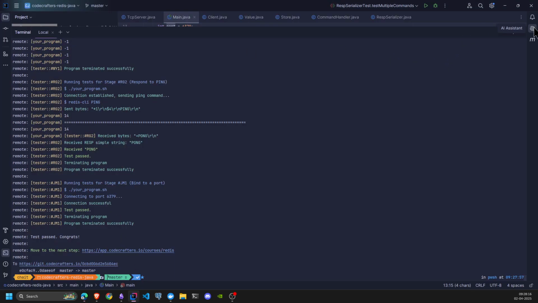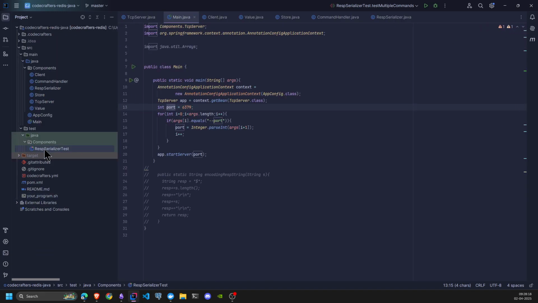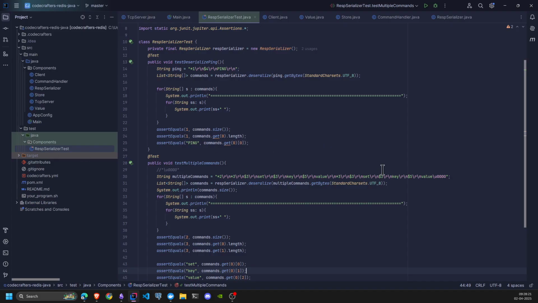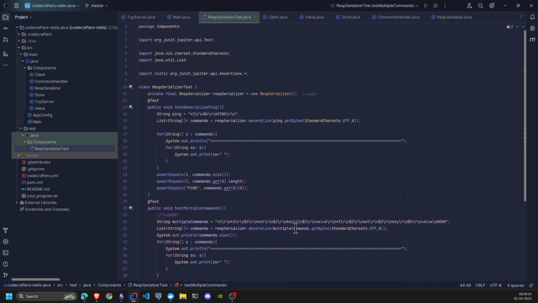Should we write some unit tests for it? I only have tests for the Resp serializer here. Did I not write integration tests for it? Oh yeah, that's pending. I'll do that next, in the next video. I'll write some integration tests because soon enough the code is going to get pretty complex, and it will start breaking old functionality, and we don't want that. So I should write some integration tests. Yeah, I'll do that in the next video.